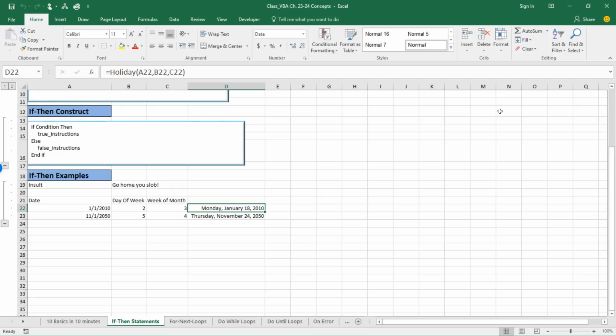So we have first day of January, day of the week is 2, we said, and the week of the month is the 3rd. So it's going to give us Monday, January 18 in 2010. Here's November 1st, 2050, the 5th day of the week, which would be Thursday, and the 4th week. So Thanksgiving will fall on Thursday, November 24th in the year 2050.